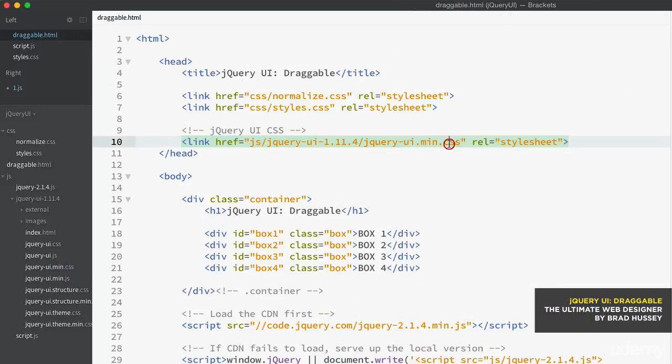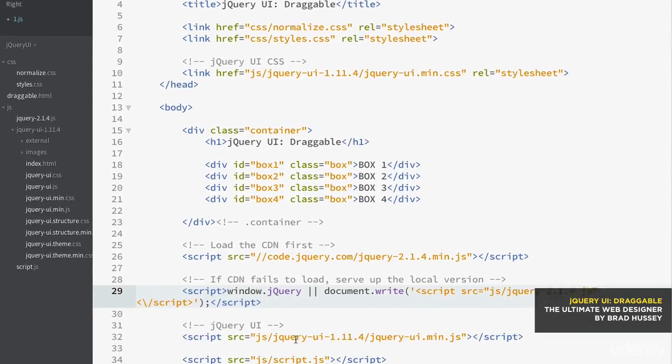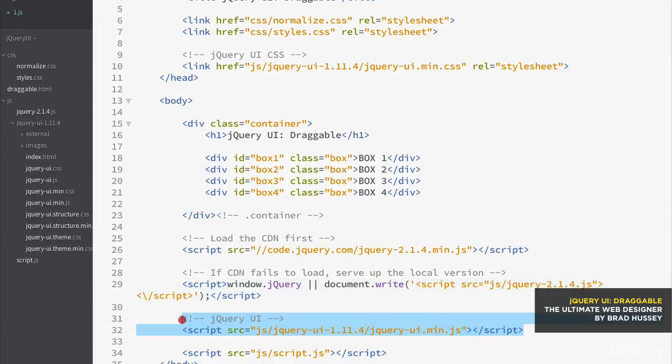So use the jQuery, use the CSS that you prefer to use. If you want to check out what their styles look like, then you could use the full version. But I like using the minified version for quicker loading time. And then at the footer, first you load jQuery CDN, then the local version if the CDN fails, then load jQuery UI, the JS, so jQuery UI, jquery-ui.min.js, and then load your custom script file.